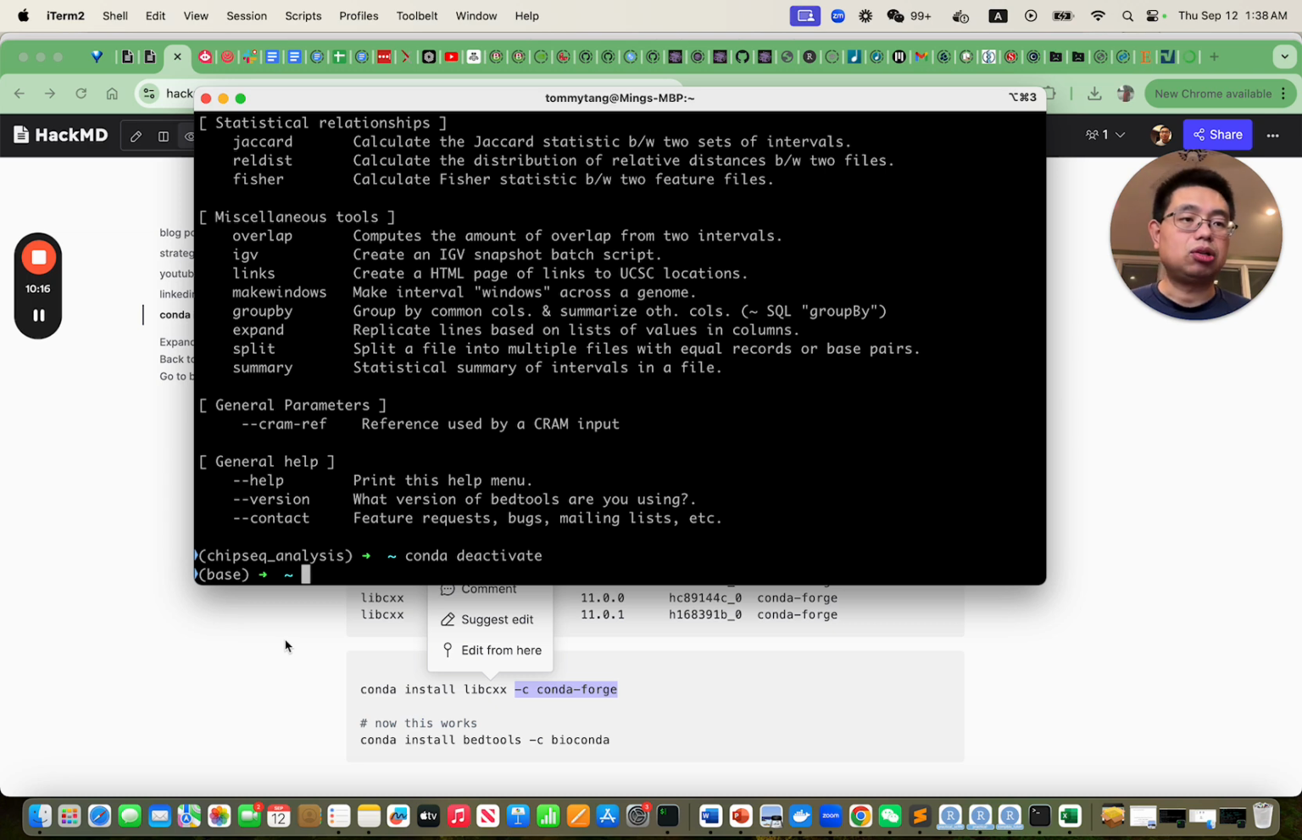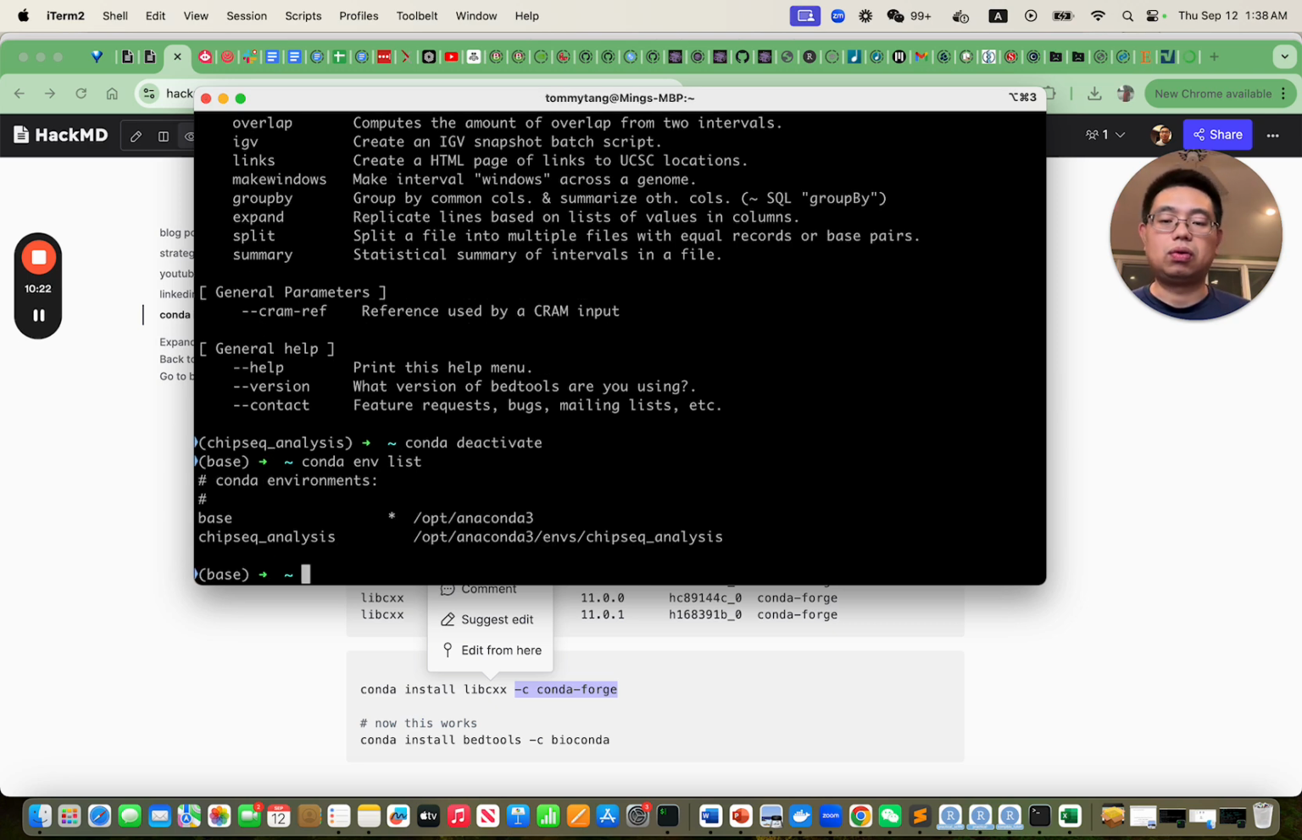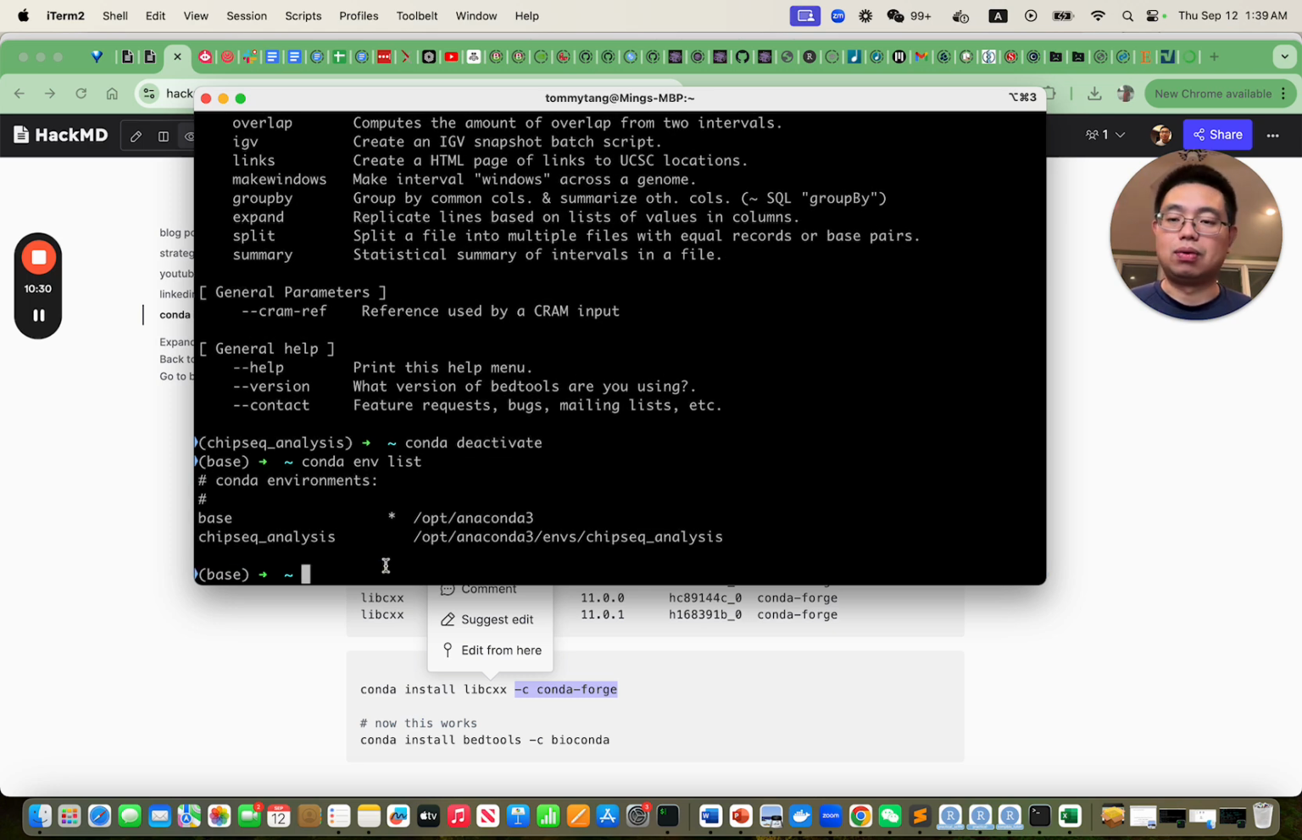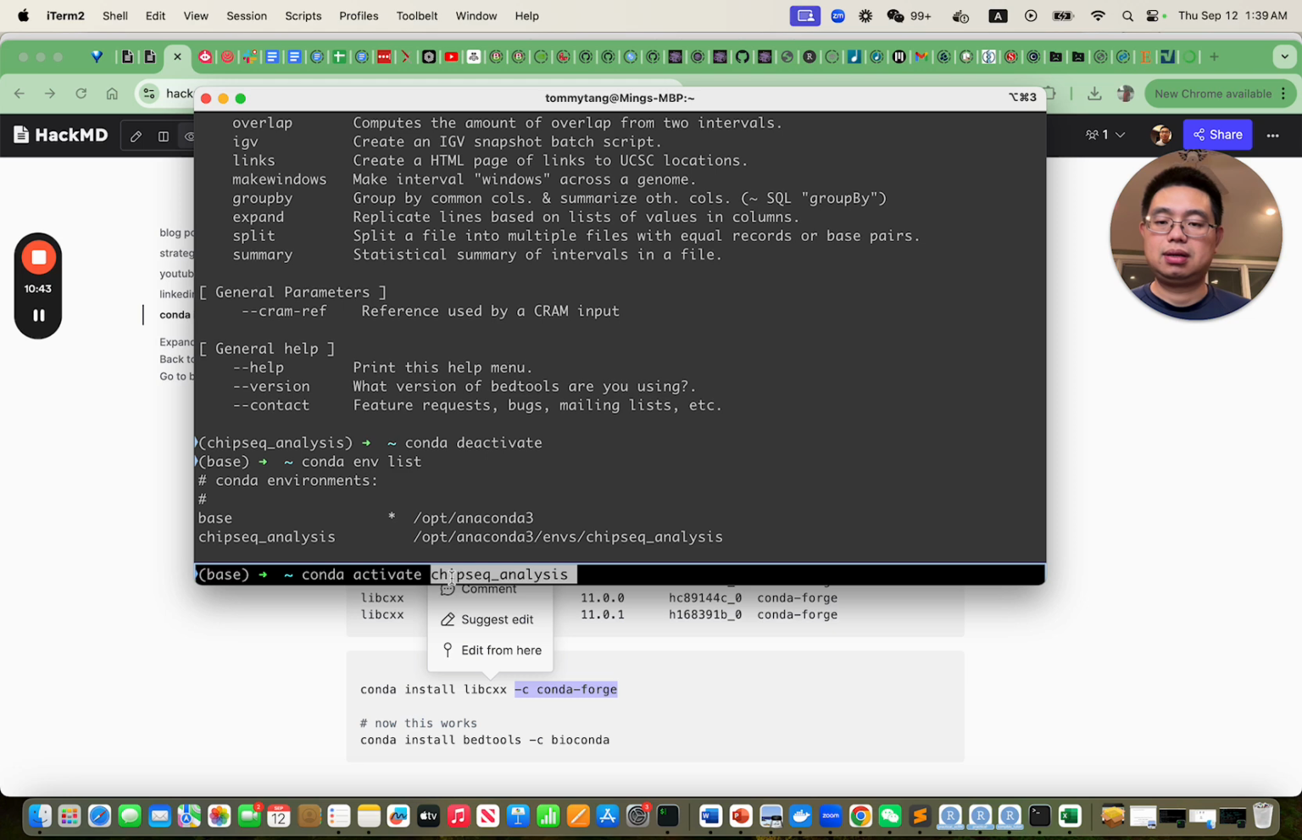If you have multiple Conda environments installed, you can use conda env list. It will list all the installed Conda environments. In this case, we have only base and chip-seq analysis. If you forget which Conda environments you have installed, you can always use this command to list all of them, and then you do conda activate. Maybe you can just copy one of them, like this.